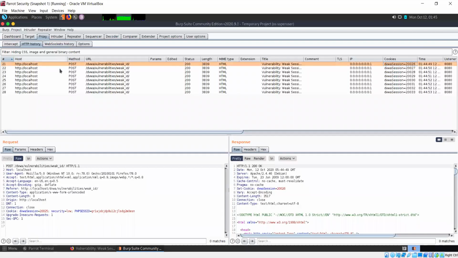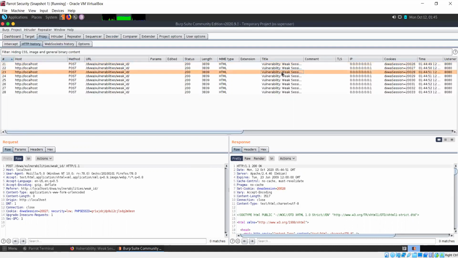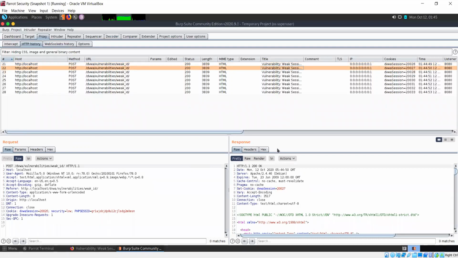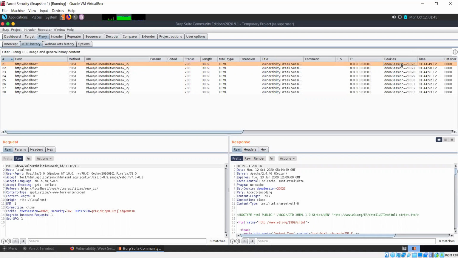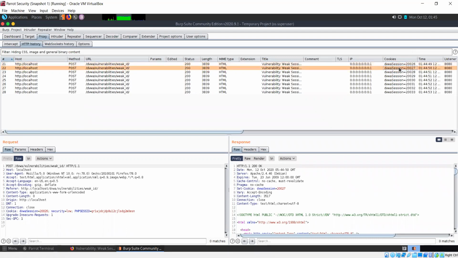Now, in the response that we're getting, the server is sending an HTTP header which says Set-Cookie, and the cookie contains the value dvwaSession equal to 20026. In the next one, it's 27, and you can also see the values here, 26, 27, 28. So this is just incrementing the values by one. If one person logs in, they get this session ID, the next person gets the next one, and so on.